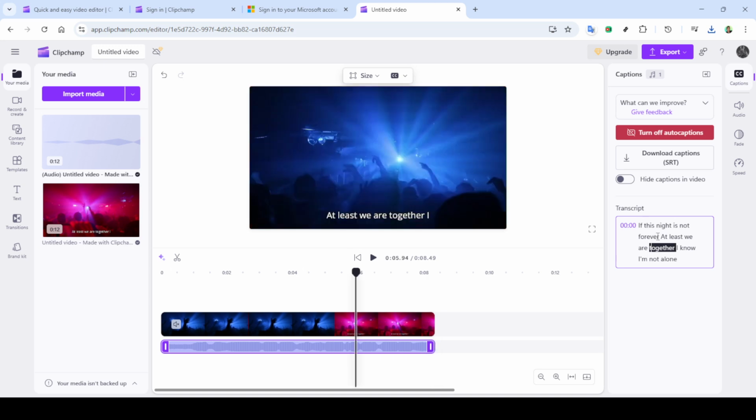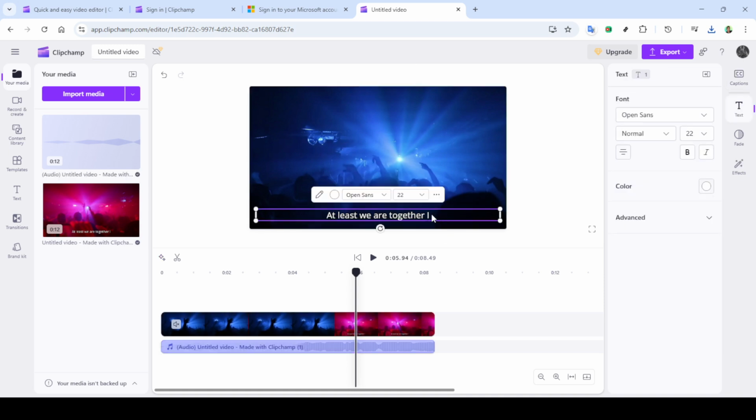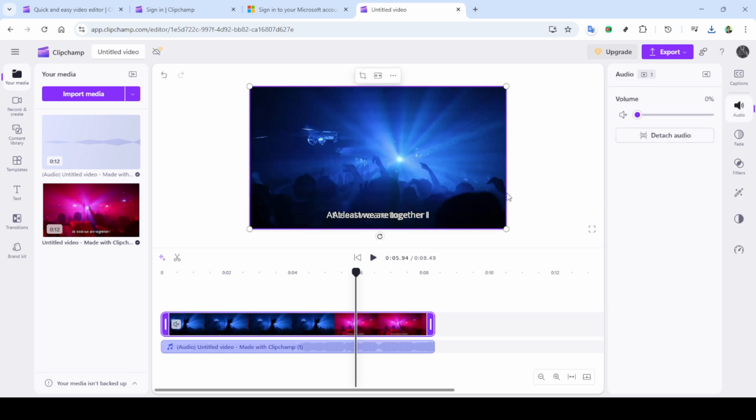Now, if you find any errors or want to make adjustments, you can easily edit your captions. Simply click on the caption text in the video timeline to access the editing features. Additionally, after finalizing the text of your captions, you can further customize your video by adjusting the font and color of your captions to match your branding or aesthetic preferences. Clicking on the captions within the video allows you to access various styling options.